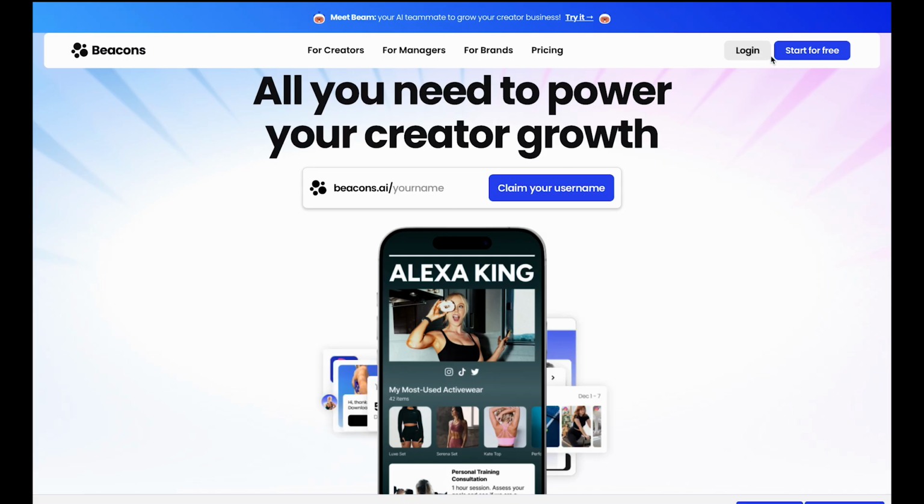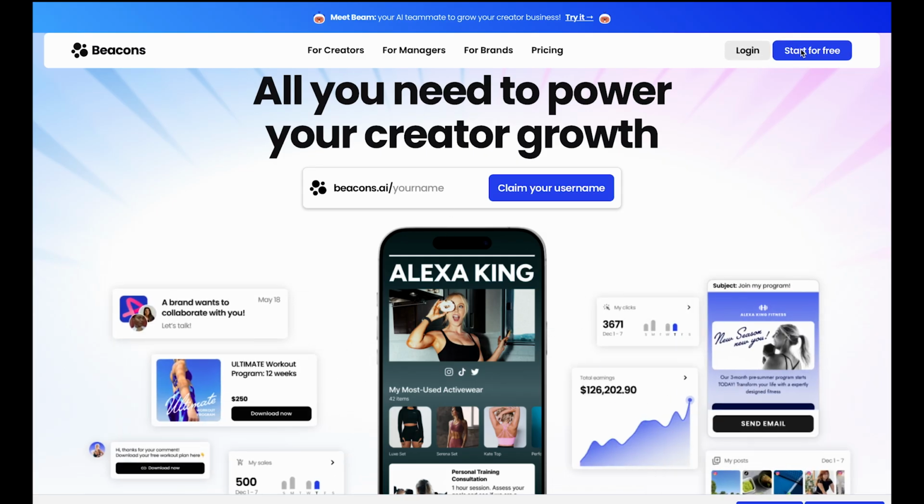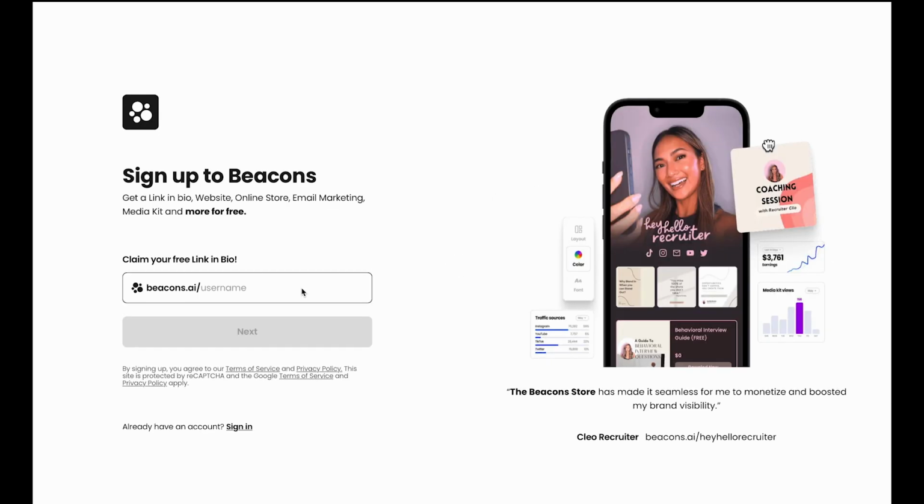When you're on the site, you can log in if you have an account, or we can start for completely free, which is what we want to do. Once you've done this, you want to set your username. You can do your first and last name, or whatever username is associated with your YouTube channel, or whatever you're trying to use this for.